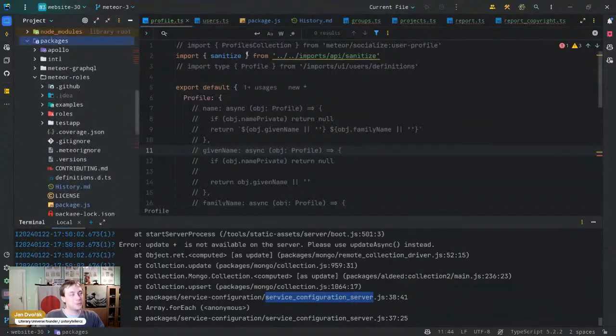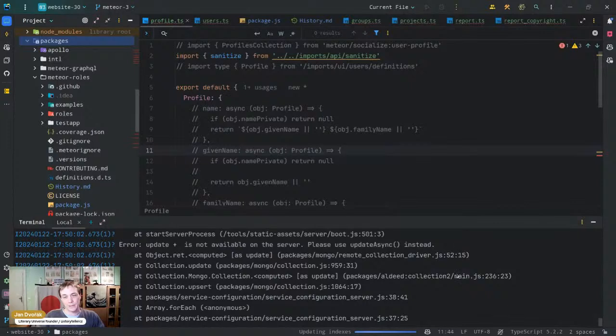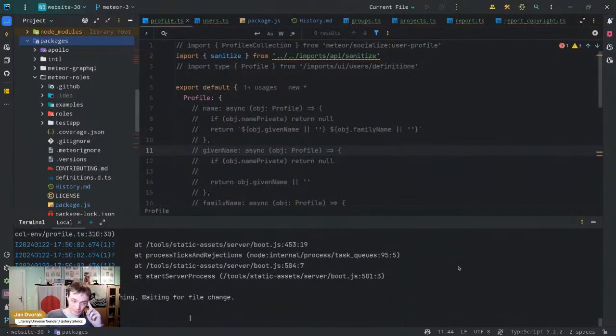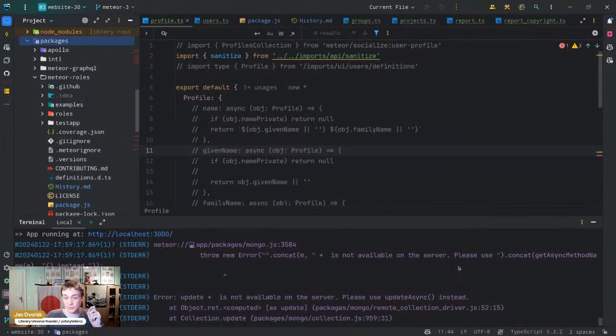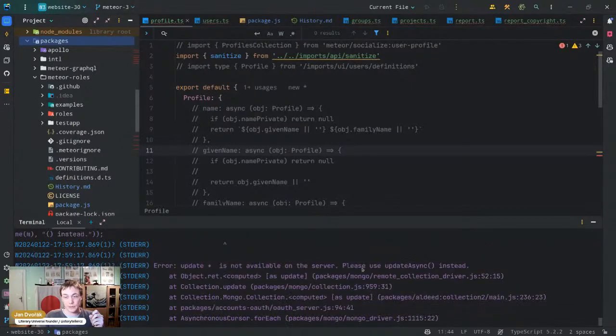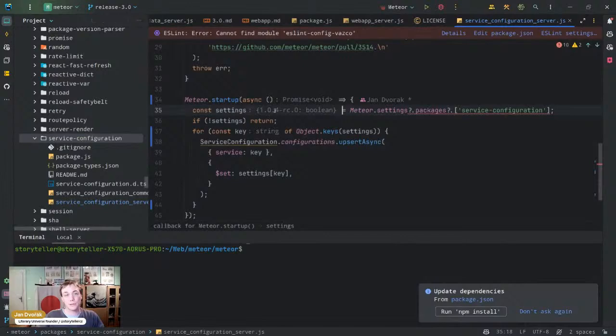And what do we do? We drop it into the packages folder. Now let's see if that is the offending thing. Looks like it was, at least partially. Now it's in collection 2, something that we might have missed.